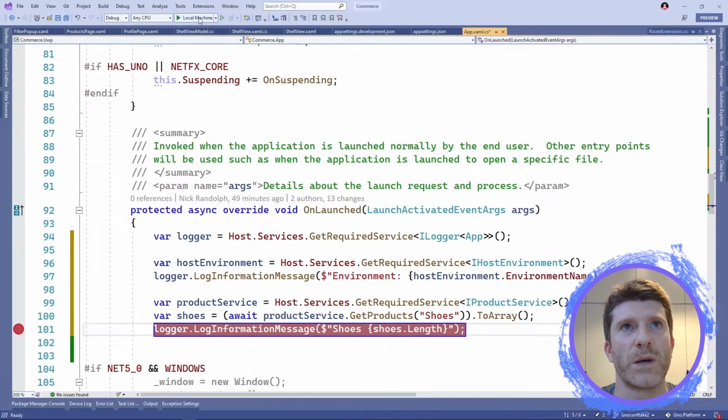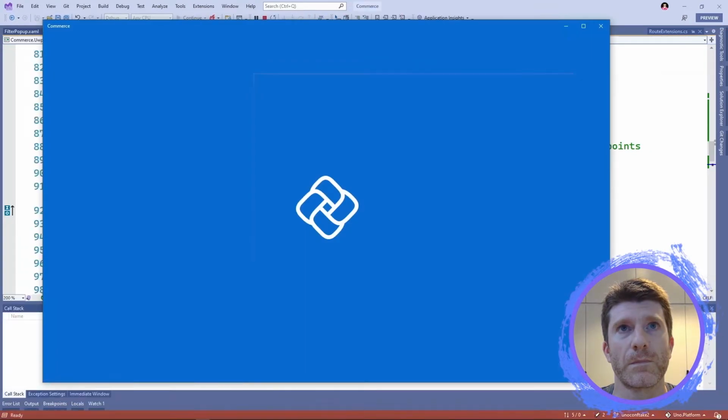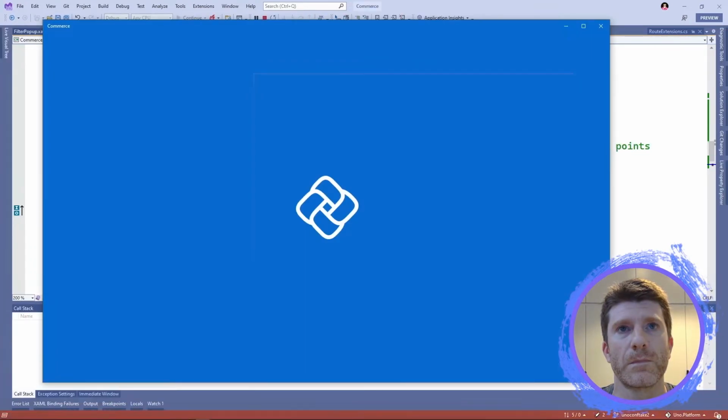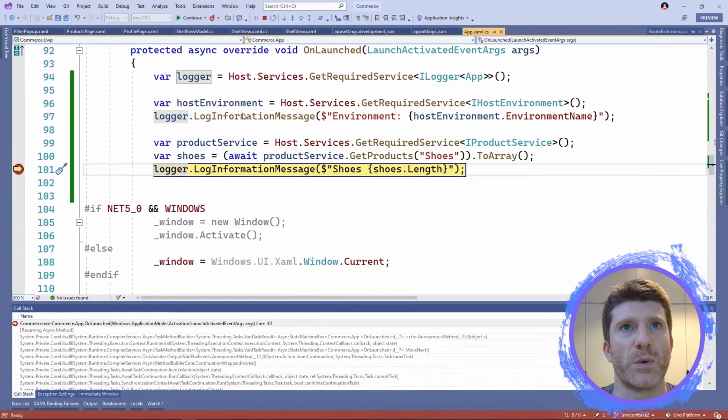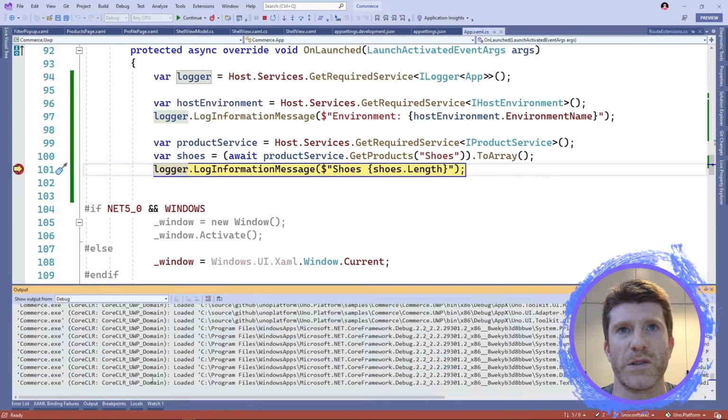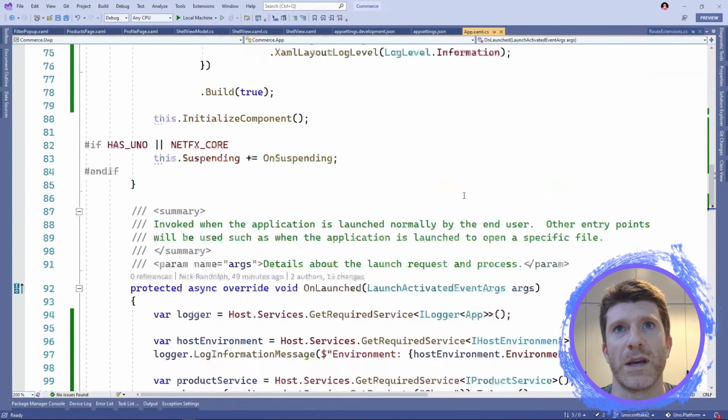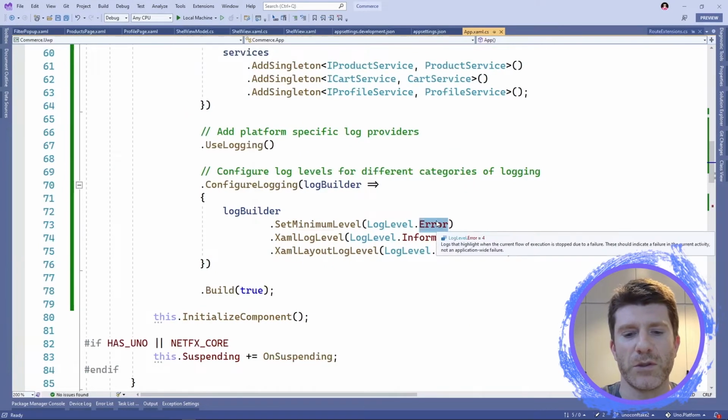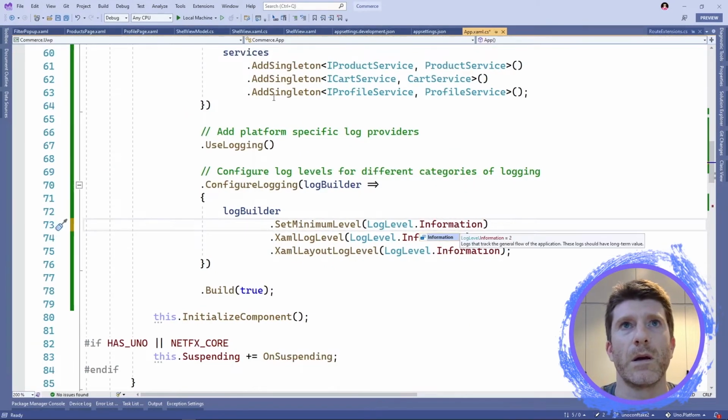Let's go ahead and set a breakpoint. We'll run this application up. And we can see at this point, despite writing logout information here, we switch to the output window, we're not actually seeing any output. This is because our minimum log level is currently set to error. Let's go ahead and change this to information, and we're going to run our application again.